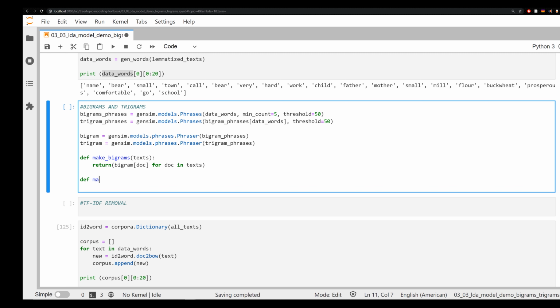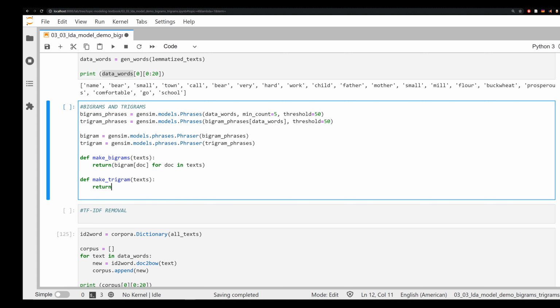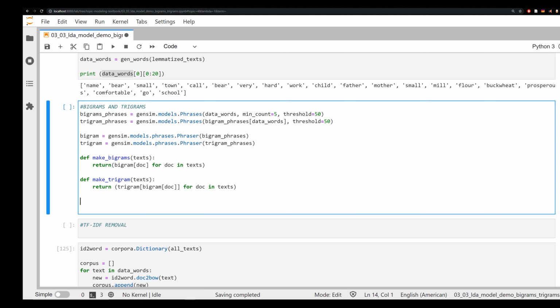We'll do the same thing for make_trigrams. We're going to pass in texts for that function as well, and this one will do something very similar: trigram_mod of bigram_mod of doc, for doc in texts. And you're going to see these functions. I think you'll understand what they're doing better when you actually see what they output.